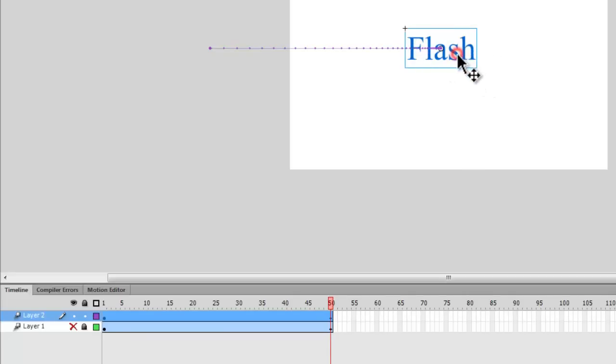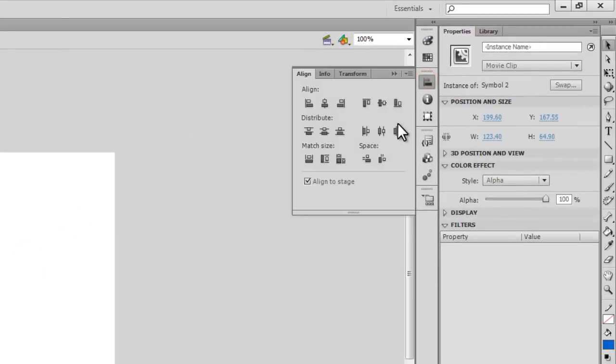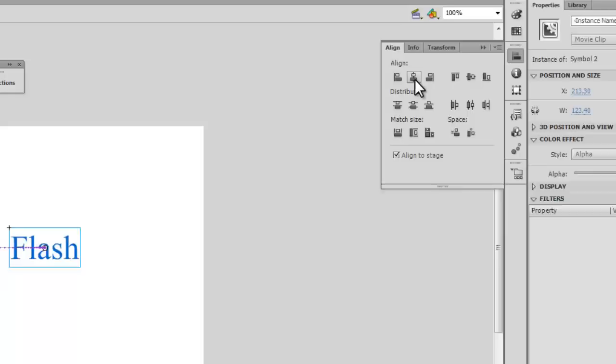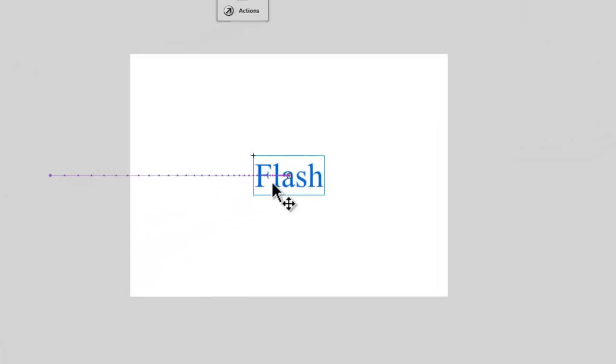So I'm going to select the word flash. I'm going to open up the Align tool, and then I'm going to click on Align Horizontal Center. So you see it actually shifts just that little bit. Now it's perfectly in the center of the stage. Very, very cool.